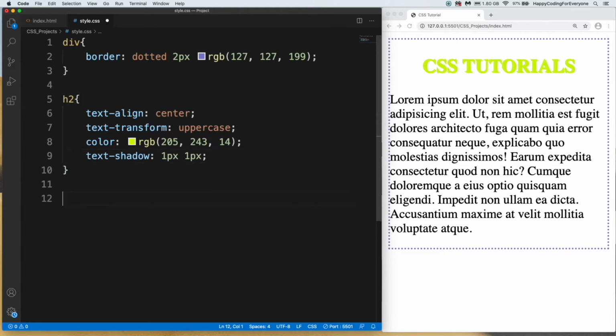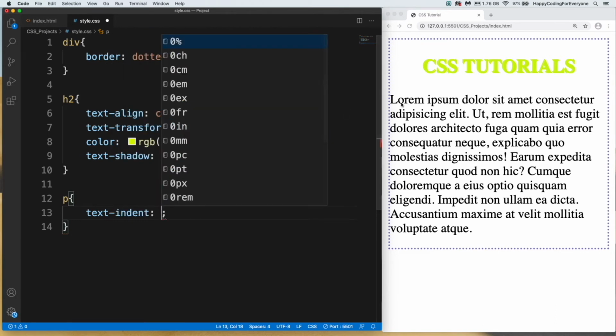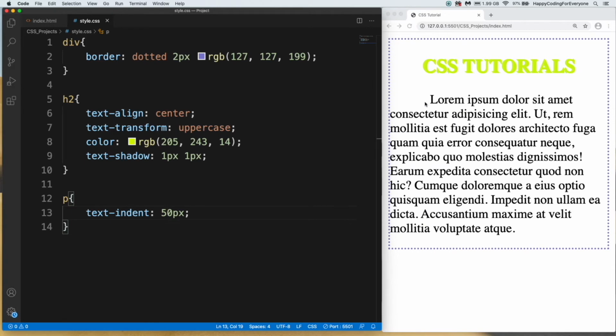Let's assign CSS to the p tag. Text-indent. Text-indent is just pushing the first line a little bit to the right, 10 pixels, and save it. You see guys, let's make it 50 pixels. Just creating that area for us. We use this sort of design for starting a paragraph.